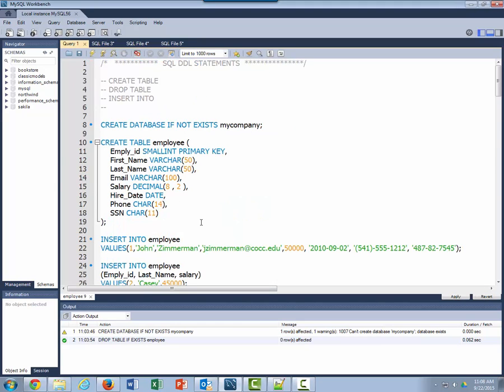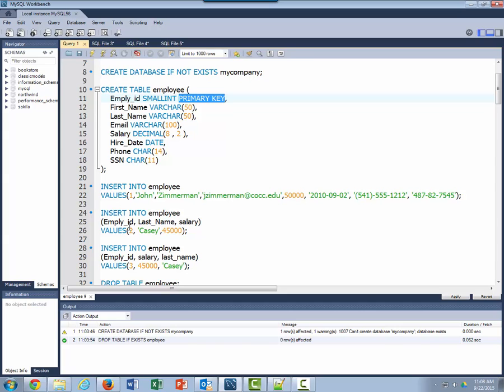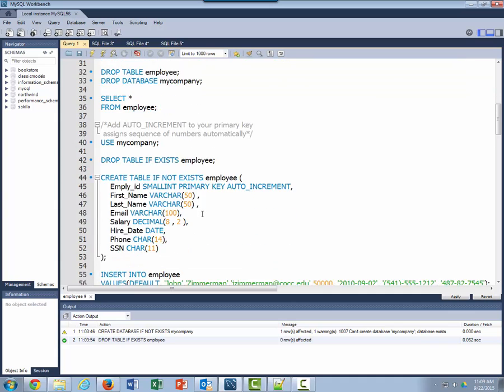So I'll run over here. Remember, I had a database, my company, and I created this employee table, and these are the columns that we'd already messed with: employee ID, first name, last name, email, salary, hire date, phone, and social security number. Now, in the previous video, we added a primary key, and what that does is when we put in these numbers, the system will make sure that it will never let me put in a duplicate number. So now let's go down and talk about auto increment.